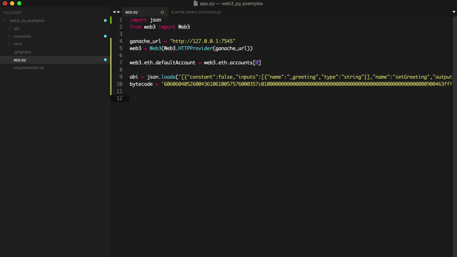All right, so now let's actually instantiate this contract. We'll say greeter equals web3.eth.contract, abi equals abi, and then bytecode equals bytecode. All right, so now let's deploy it like this.